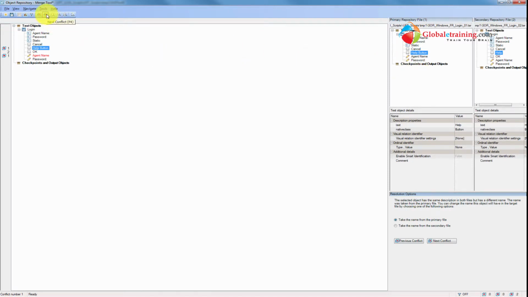So the next conflict is the agent name. Within the agent name, the problem is there is a colon in the secondary file, but in the first file there's no colon, and we are using the primary file. That's what this one is. Next conflict is the Help button, and that's it. Those are the only two conflicts. Let us go ahead and do a merge here.